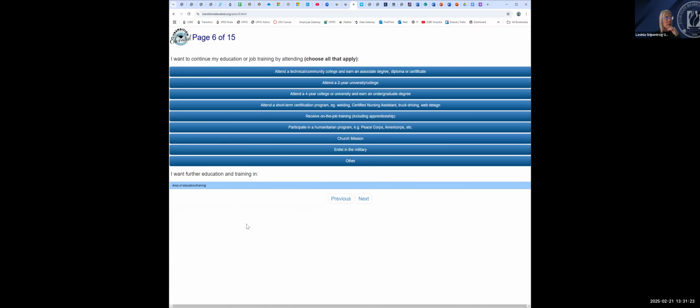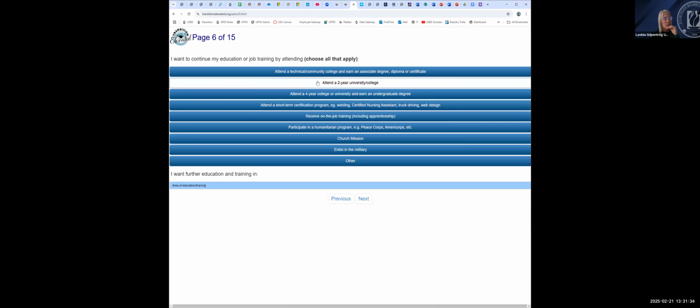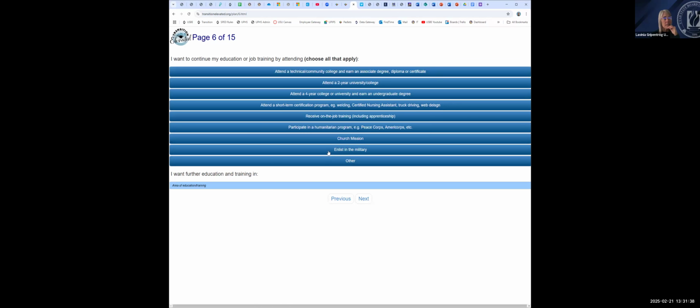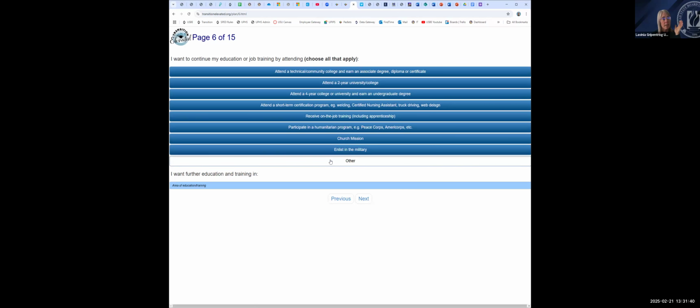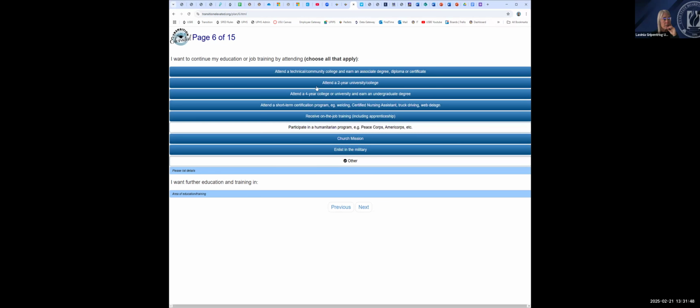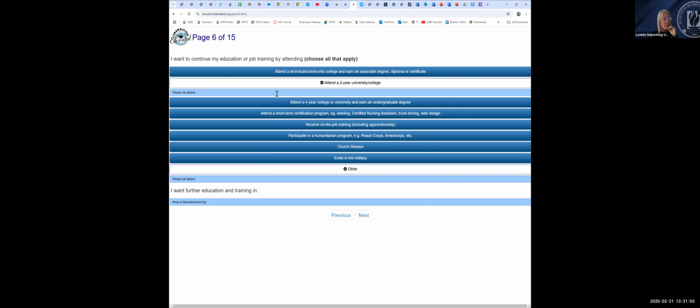The next question is, I want to continue my education or job training. So this is about, what do they want to do post-secondary in terms of more education? So there's the whole gamut here, 4-year college, 2-year college, technical college, even church mission is in here, go in the military. And then they do have the option to say other, like maybe they want to start their own business. I don't know, or some other training that we haven't covered here. So they get to choose these things, but let's say the student wants to go to a 2-year college.